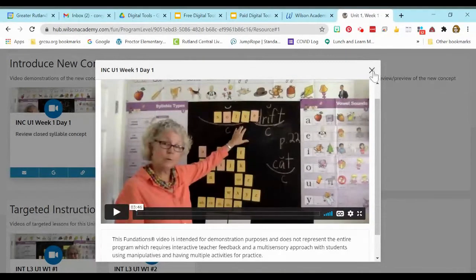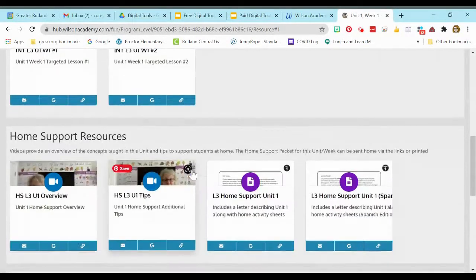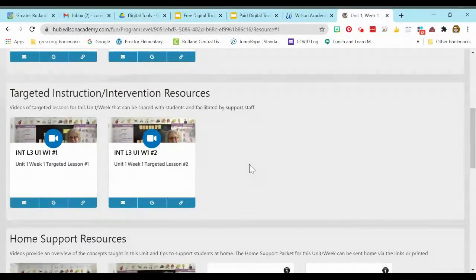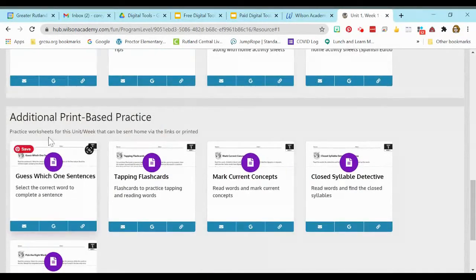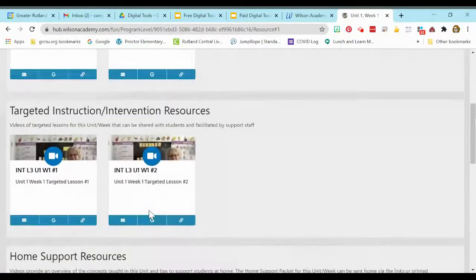What's fantastic about this is that I can use this for in-person or remote learners. It allows the students to see an instructor forming the letters, which they can't see in person with us with a mask on. You have a couple ways that you can share these with students. You can email them. You can, this middle one, G, is for putting it in Google Classroom, or you can just copy the link. And so then you scroll down and you can see all of the resources. In addition to the videos, they've got targeted instruction and intervention, home support resources, and then just additional print-based practice. And again, everything here can be linked into Google Classroom or emailed.